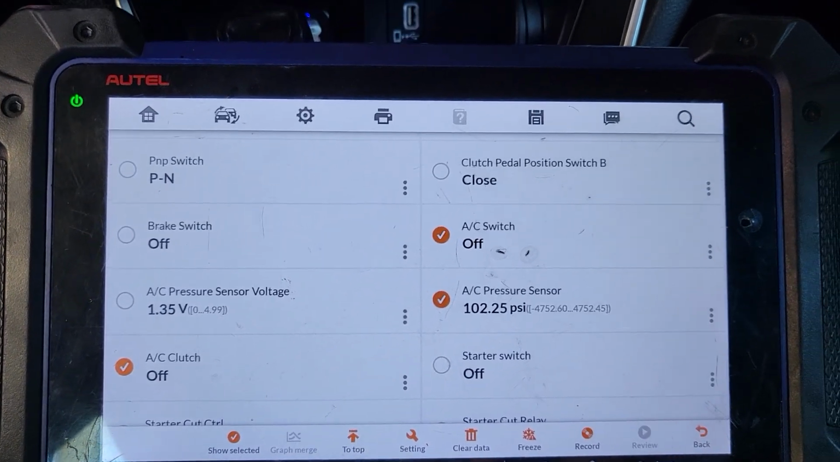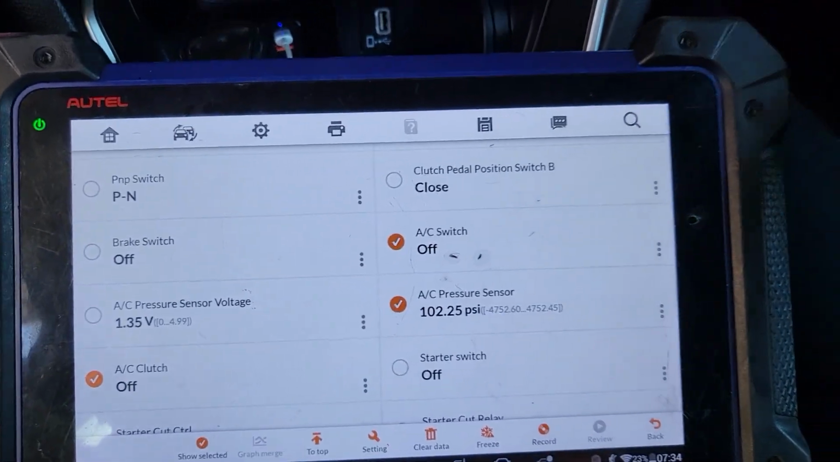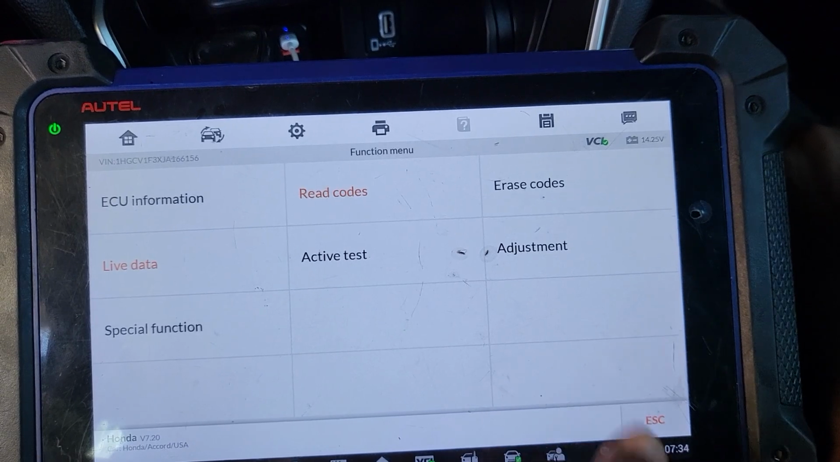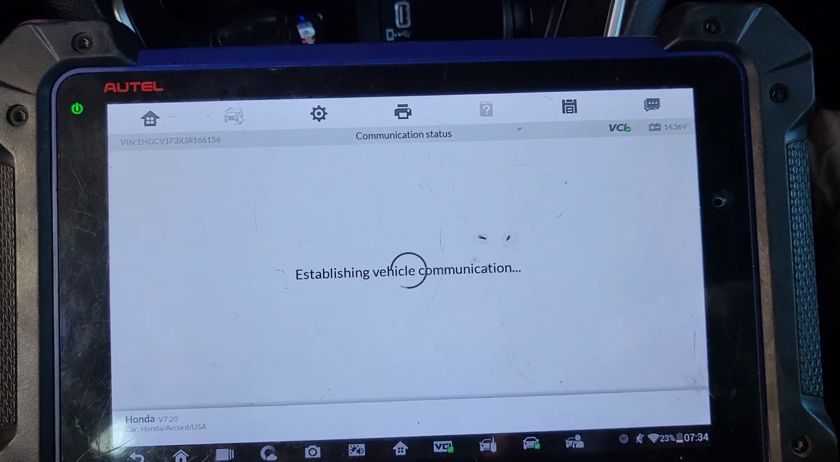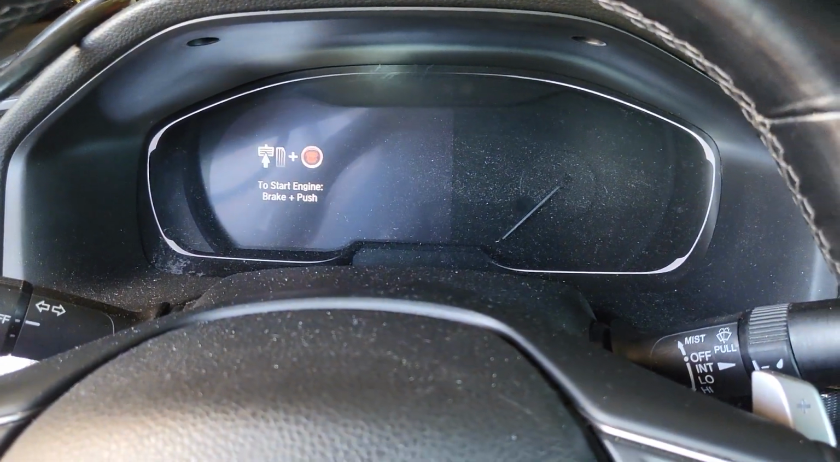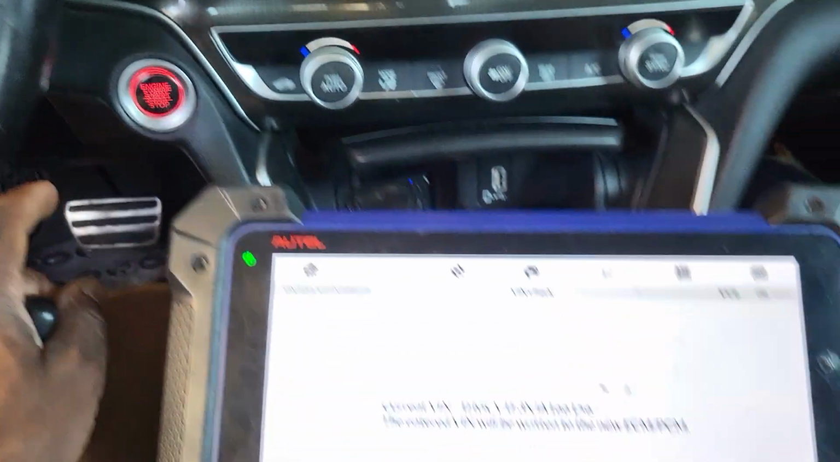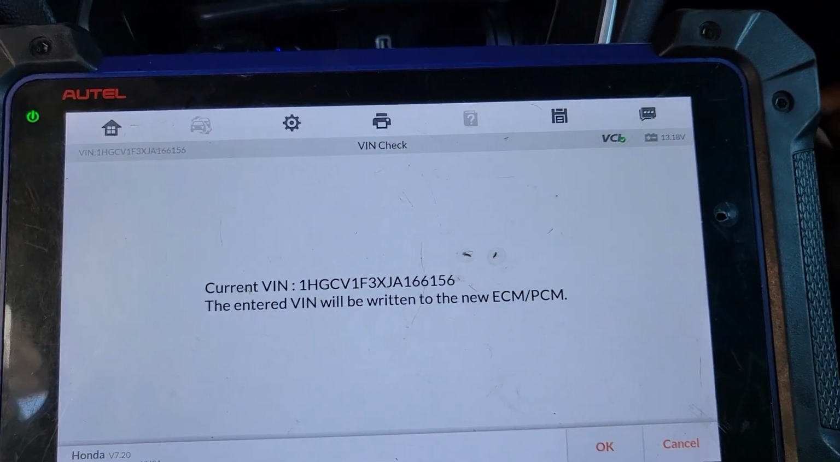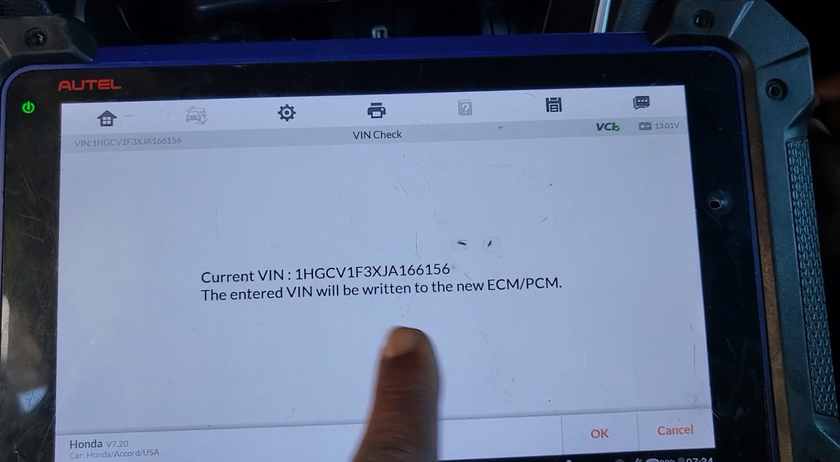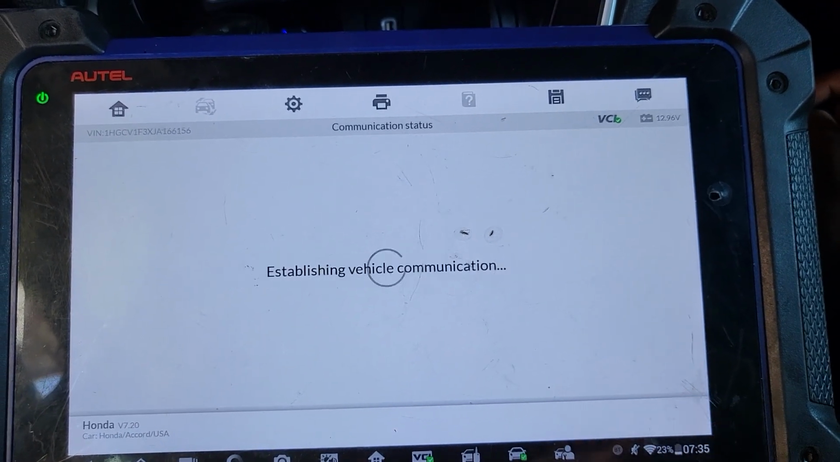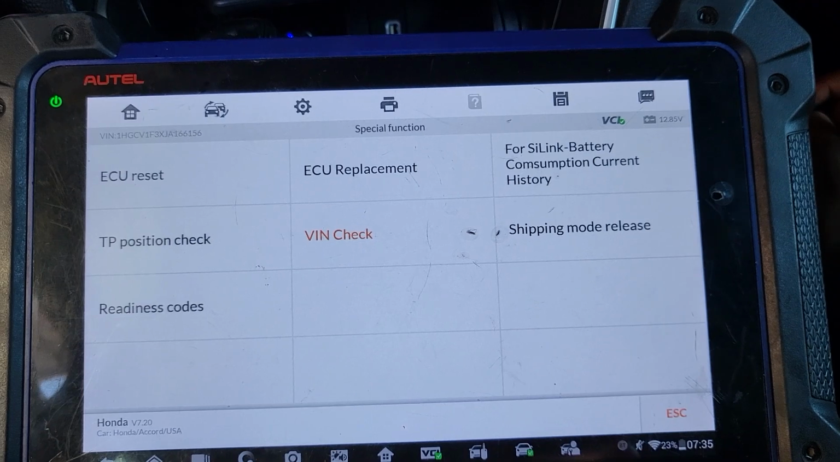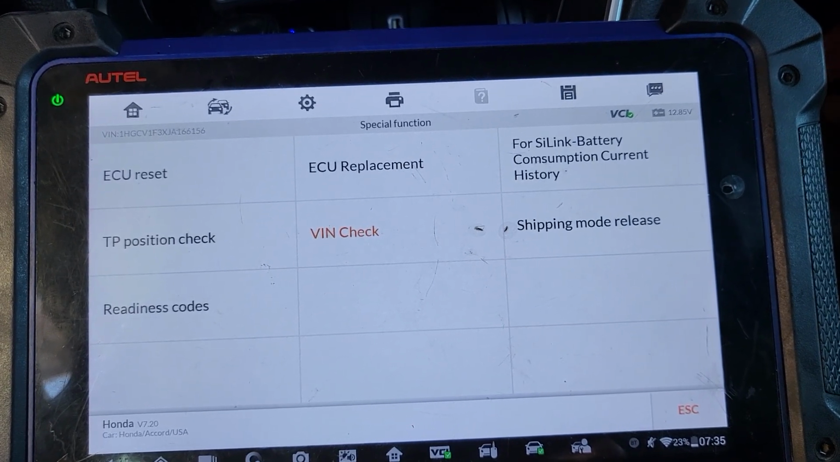Do you think? Yeah. Okay, now let's do here. You're gonna check this one later on. Adjustment? We're gonna go to special function, check VIN, okay? Turn the key off. Yeah, engine off. Ignition on. This VIN number will be written. Current VIN number. The enter VIN number will be written. Cancel.